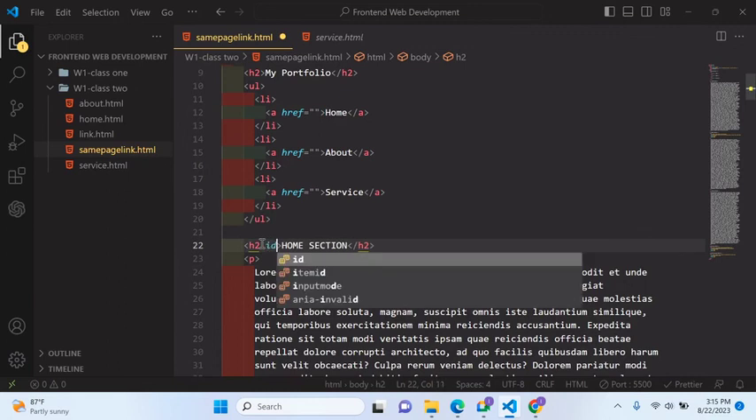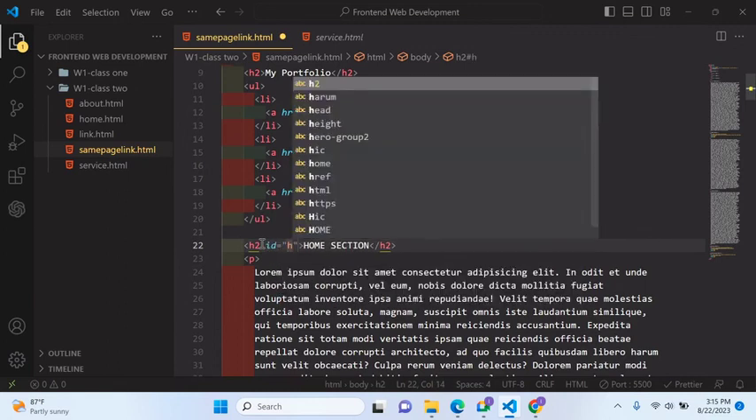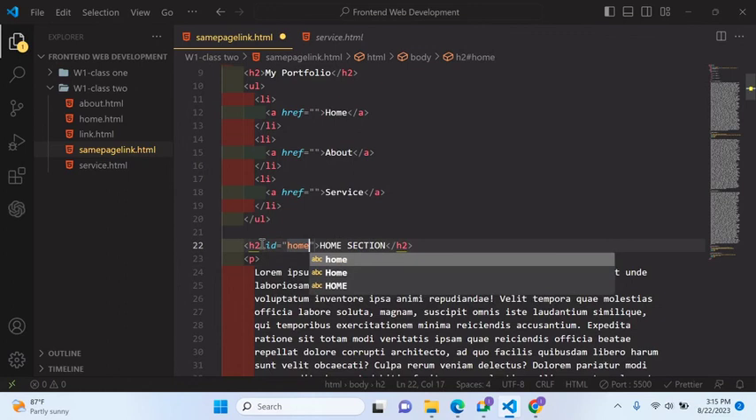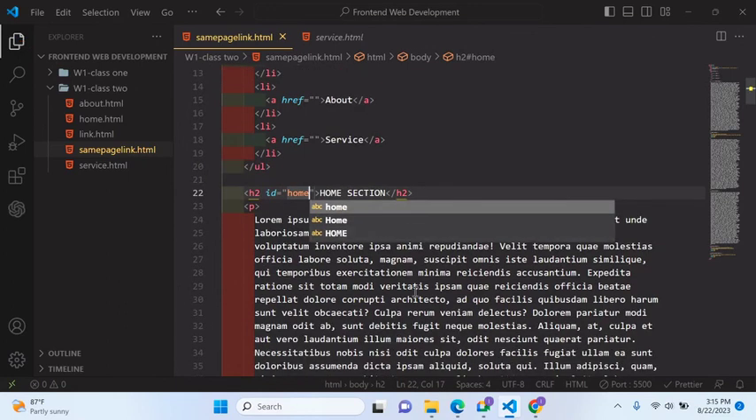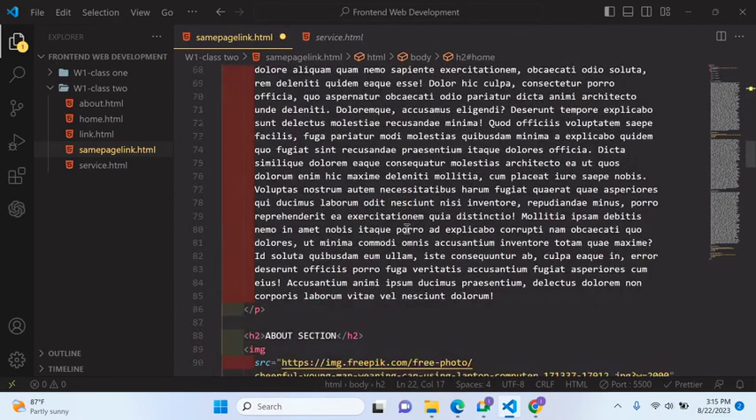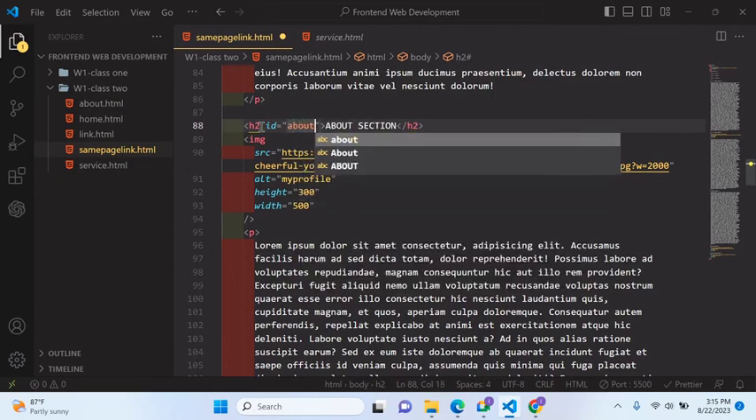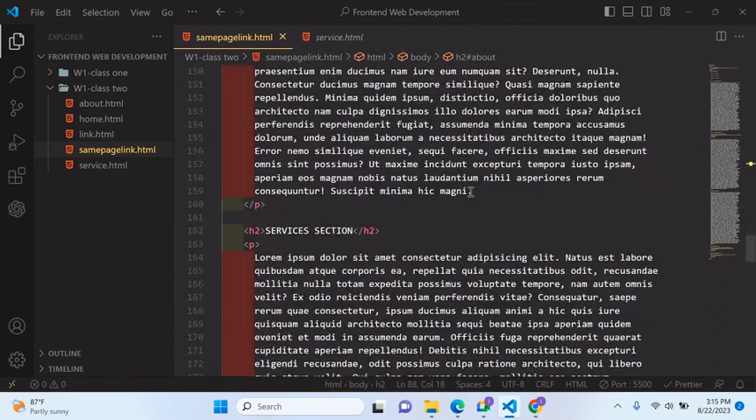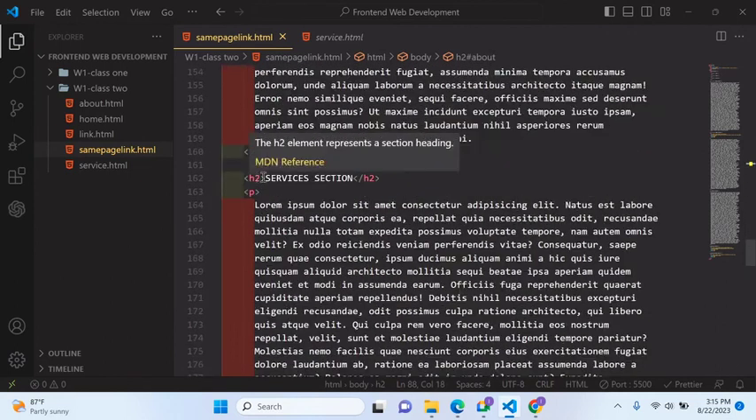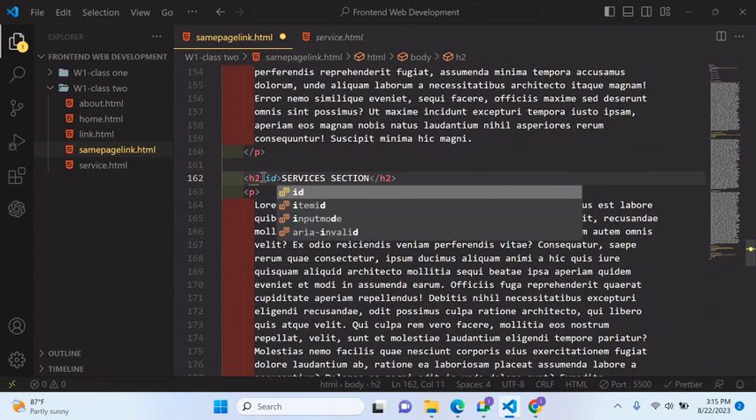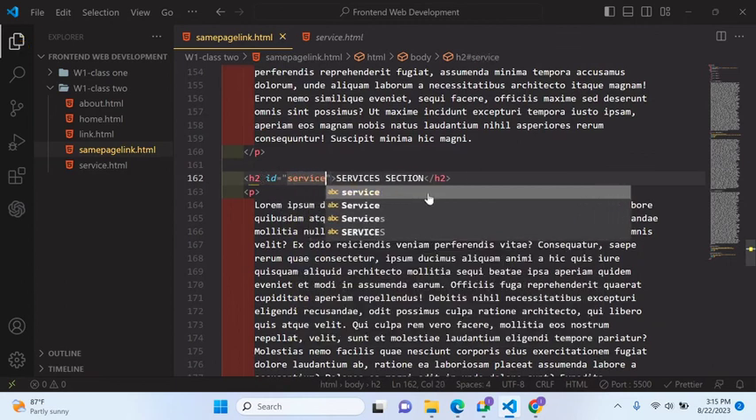I'll give it an ID of what? Home, which is an attribute. Then I will come to this about page, to the H2. Then I do an ID. I will give it what? About. So this ID is unique to this section. Then I'll also do an ID, and I will give it what? Services. Or I'll give it service. And see, I'll give it service.